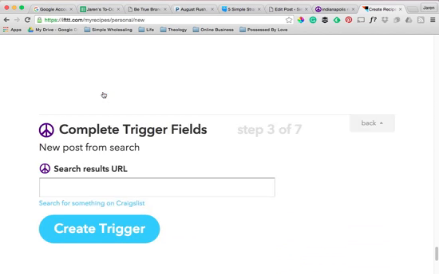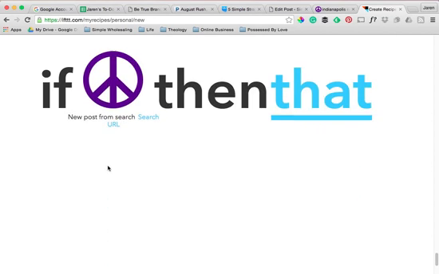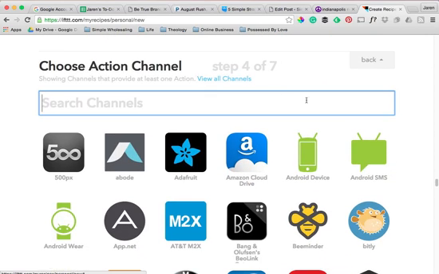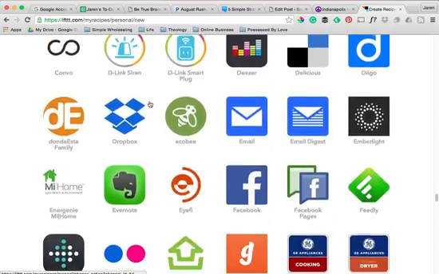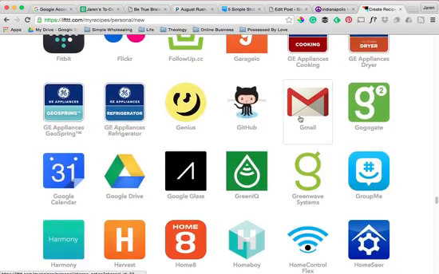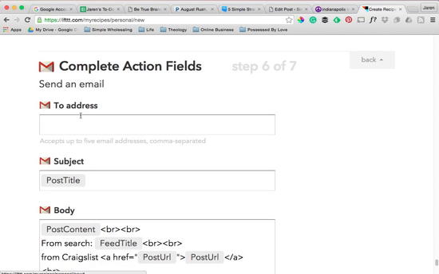New post from search, then I'm going to paste that link, create trigger, select that, choose action channel. I'm going to scroll down to Gmail, send an email, address simplewholesaling@gmail.com.